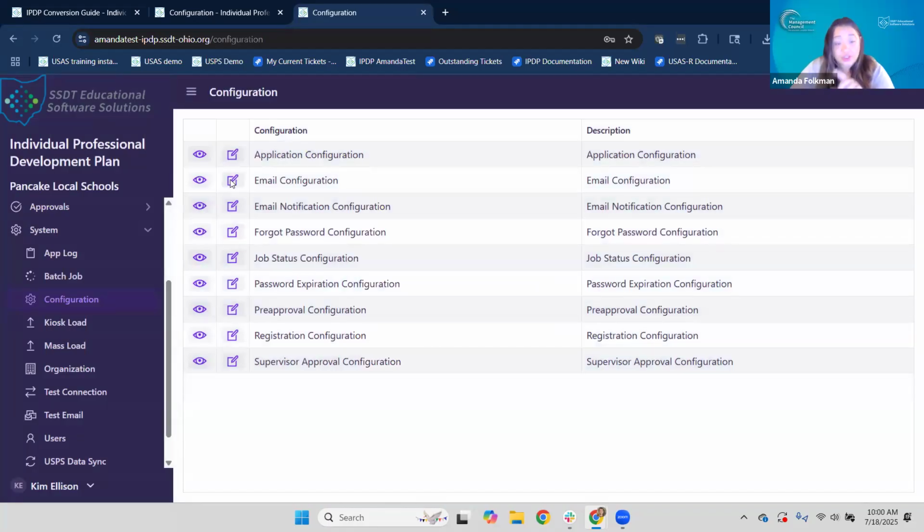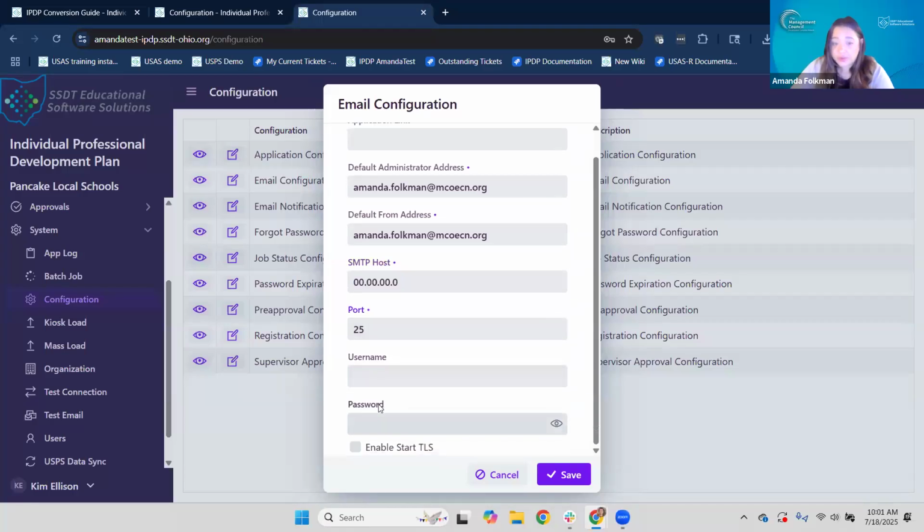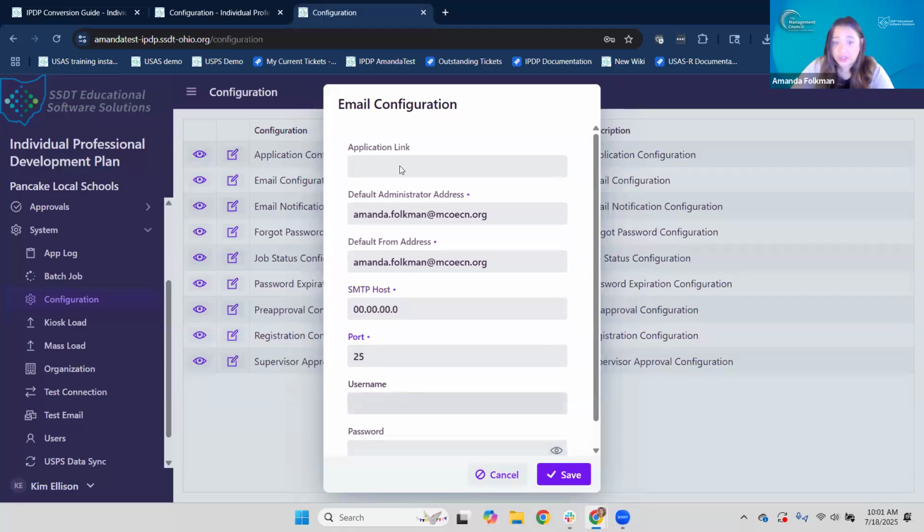Email configuration. This one's on the list, and I just have some example information in here. Again, this one is consistent with our other applications, where the default from address is what emails from the software will come from. You'd want to configure this with your SMTP host and port number. If you use a username and password for that, it would go in here.